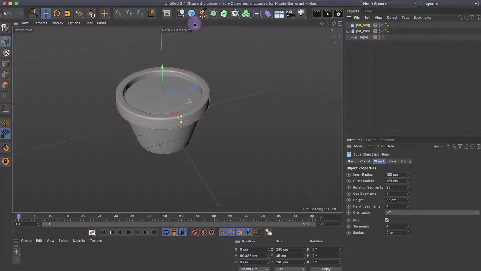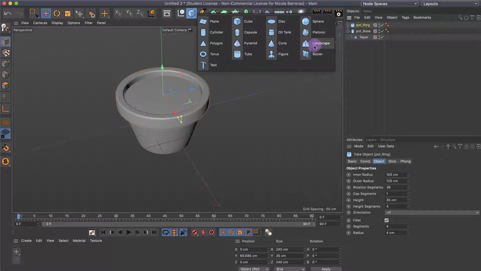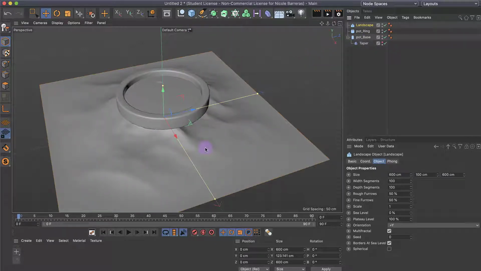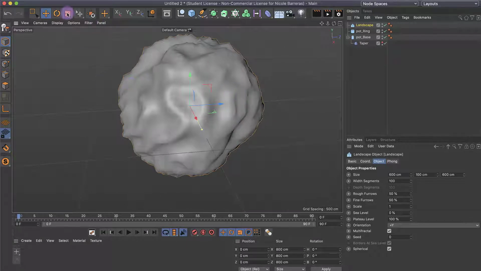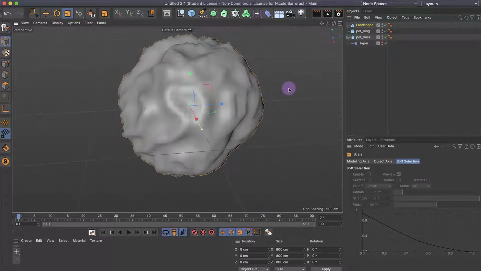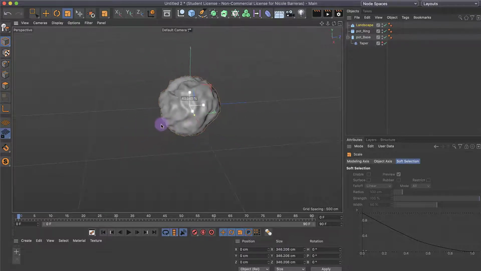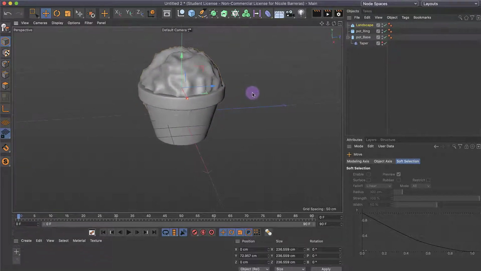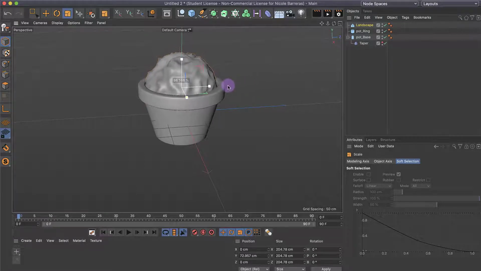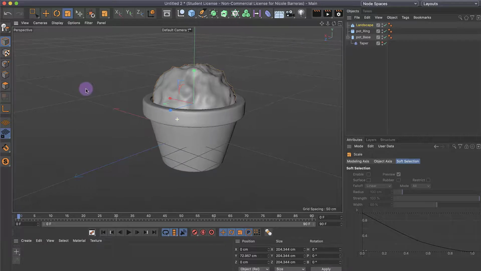So to add the soil, we're going to find a landscape object. And we're going to change the way that it looks by clicking on spherical. Using our scale tool up here, or pressing T on your keyboard, we're going to scale this down until it fits inside of our pot. Using our move tool up here, or E on the keyboard, we're going to move this upwards. I'm going to use T again to scale it down more. And around there it looks good.